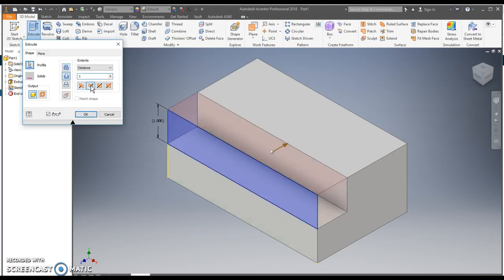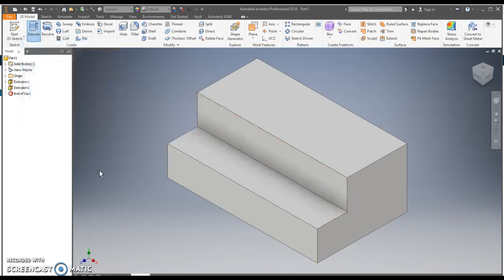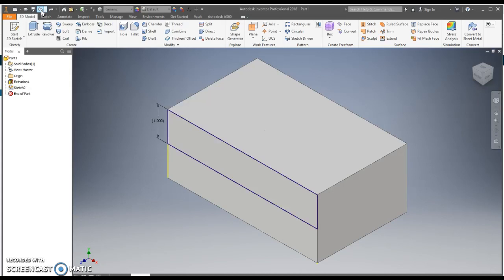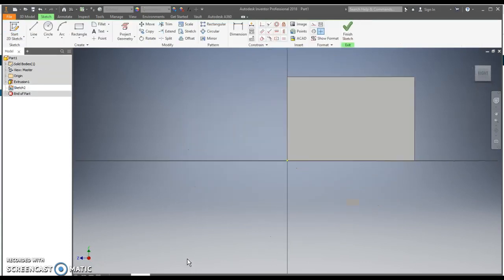And again, we go in, and it's already defaulted to 1, but just to check, out of 3, the entire thing's 3, we have 2 left over, so we only go in 1. Click OK, and there's another way to do 1. Okay, so let's back up and show you the final way. Start 2D Sketch on the right side.